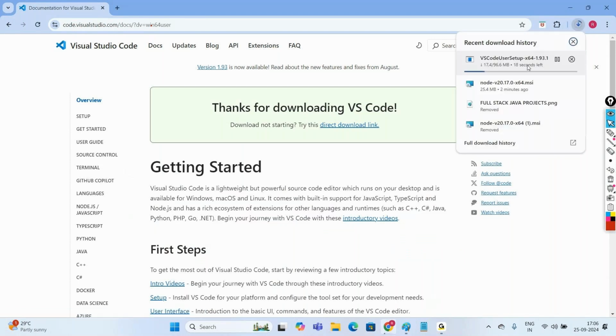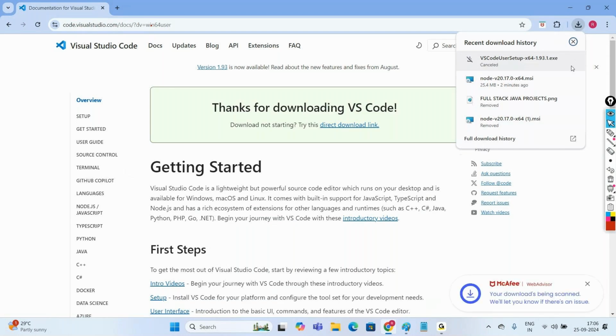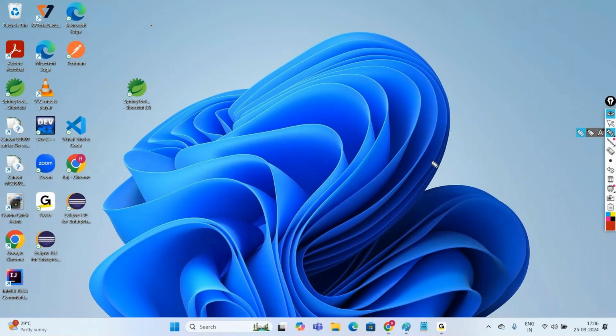Once the download is completed, we just have to run this application. I'm just cancelling. Already I have done this part. So already in our system, we have Visual Studio Code. It's a simple installation: next, finish. And once the installation is completed, you can find the Visual Studio Code shortcut icon on our desktop.